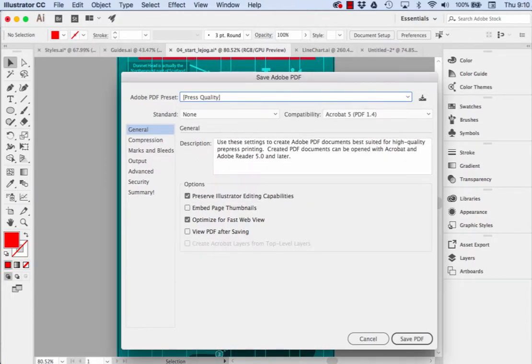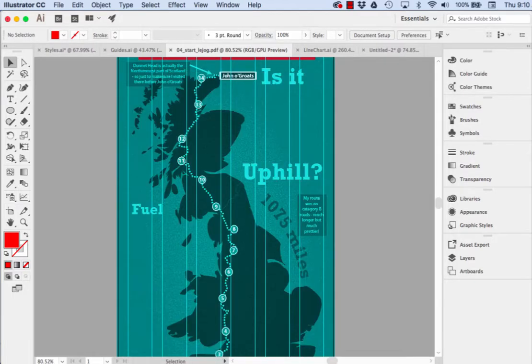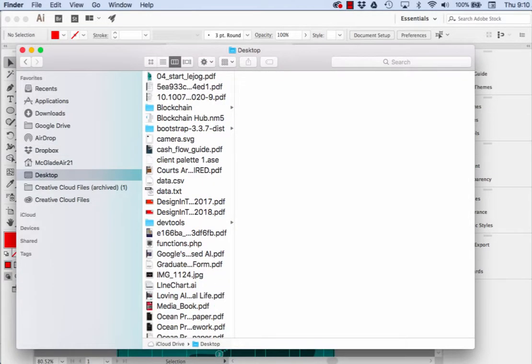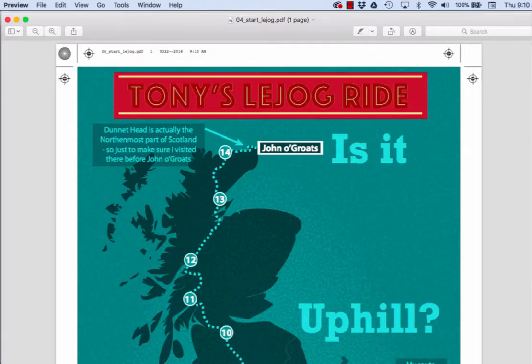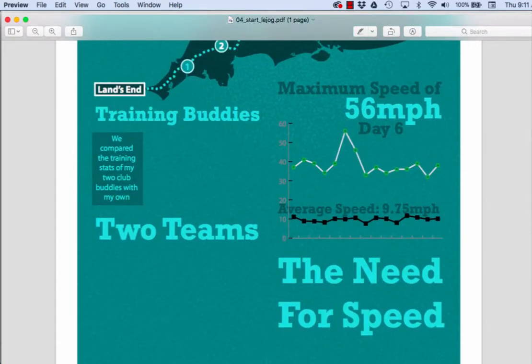Once you've chosen press quality, you make sure that your marks and bleeds are chosen. You can save that as a PDF. Now, I want to open that up and show you what the file looks like. So these are the printer's marks that you want to have on your document. There's the color registration that the printer will use to make sure that their printer is registered properly.